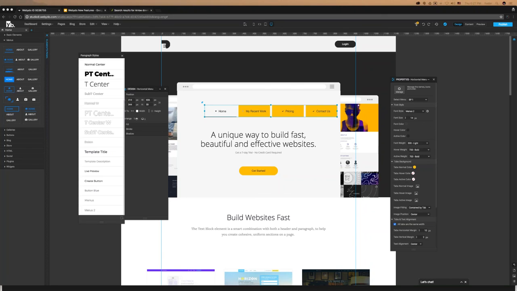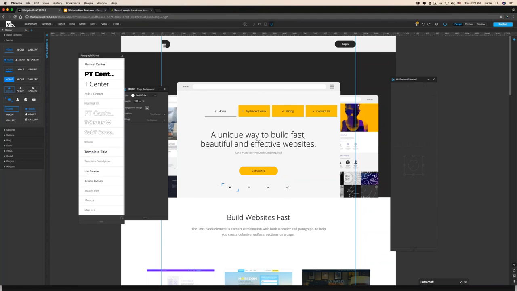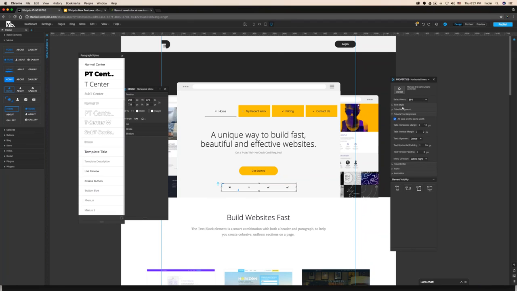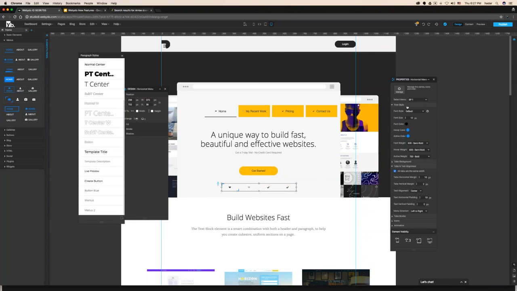Okay. So we have a cool question from Steven. Can I just have the icon for the menu? Yes. We actually have a menu template that has the icon just for the menu. We have font style. This is default.